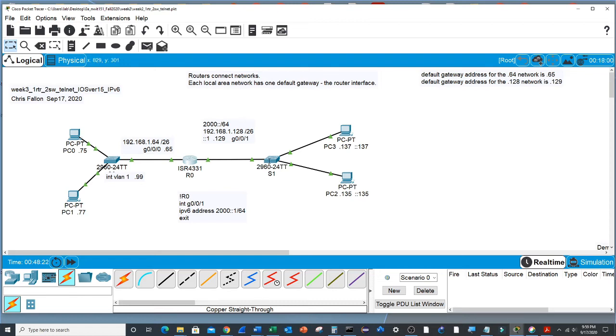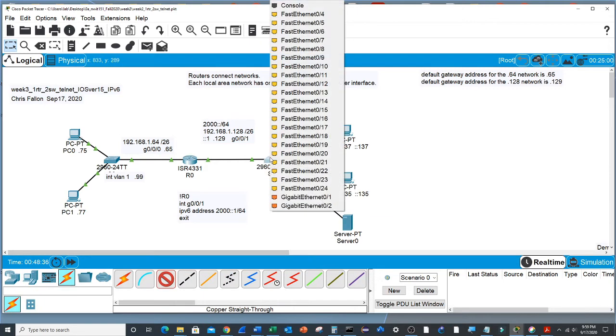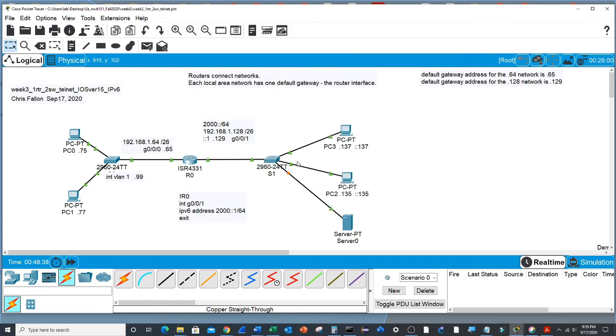We just have to take care of the switch now. Before we can do that, we have to put in a server in our simulation. This will be our TFTP server. We're going to connect it to the switch. Any port will do. Port 4.